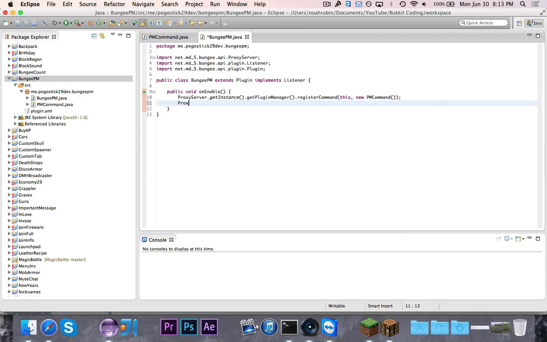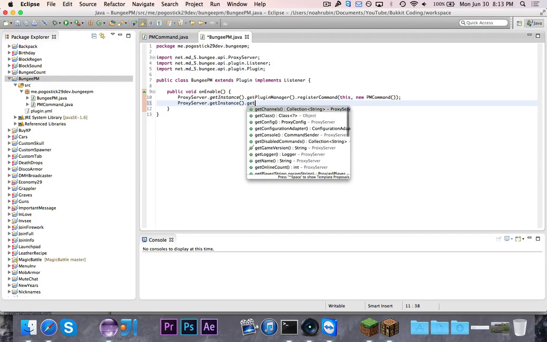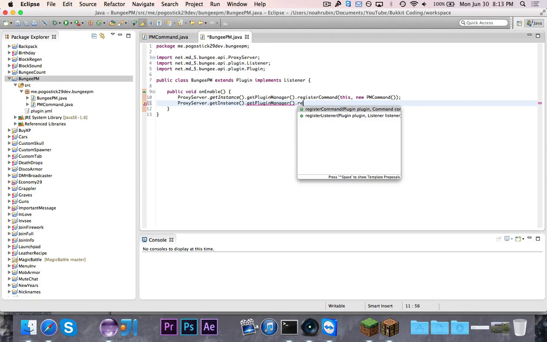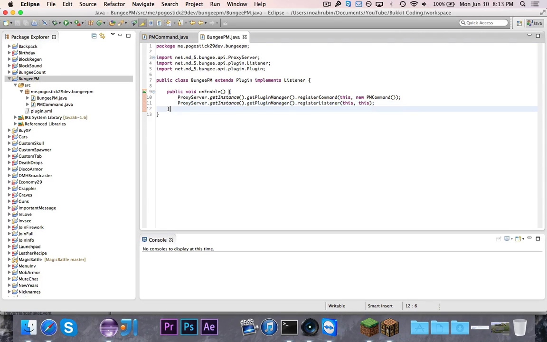Then we're going to go ahead and say ProxyServer.getInstance().getPluginManager().registerListener(this, this). And you would recognize this from Bukkit, where you would do Bukkit.getServer().getPluginManager().registerEvents, just here it's registerListener. It's the exact same thing.